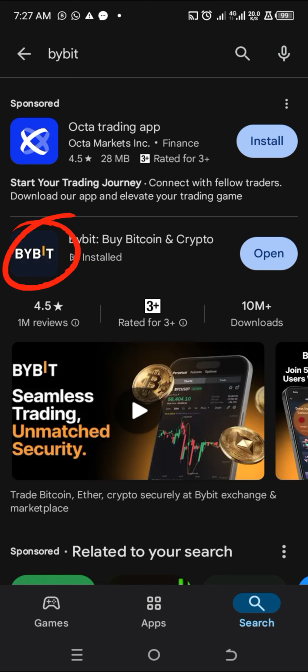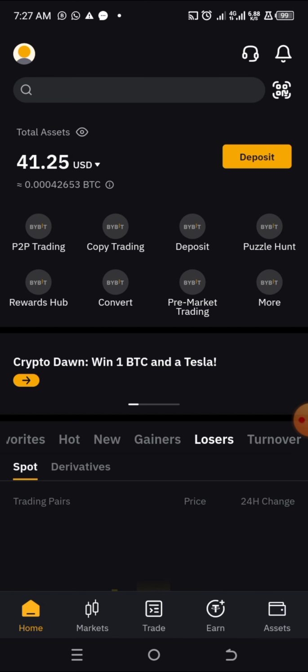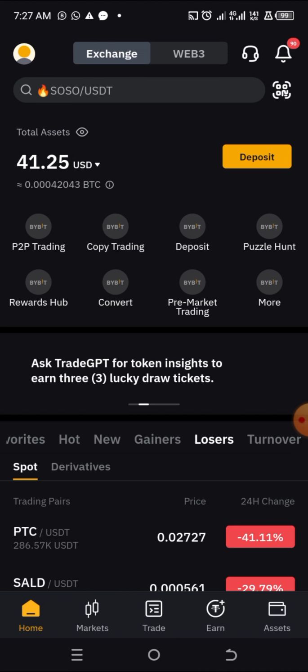Once you click on this, you'll see a big button that says install, just like the one at the top. You'll be able to install it, and once you install it you can sign up and verify your account, your information, and then you'll be able to buy coins within a few hours or less than 1 hour. So I'm going to click on the open button over here. Now I'll be taken to my Bybit dashboard.